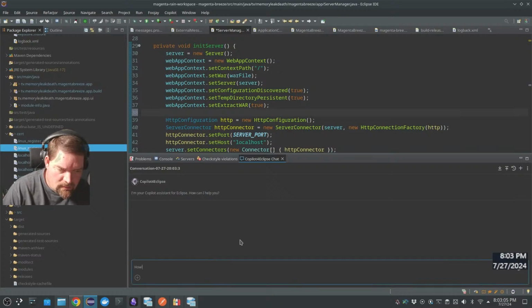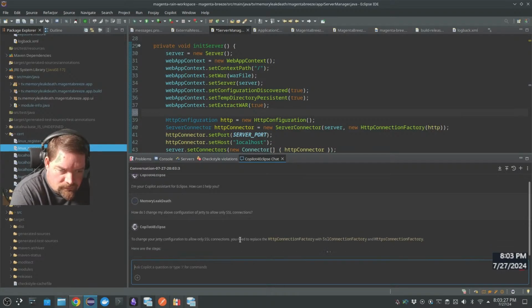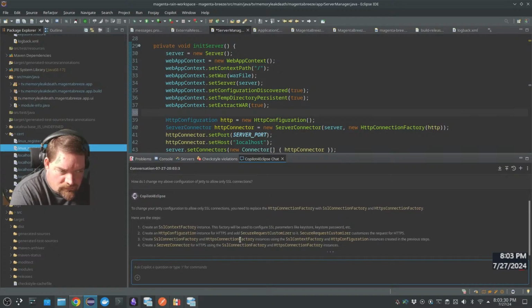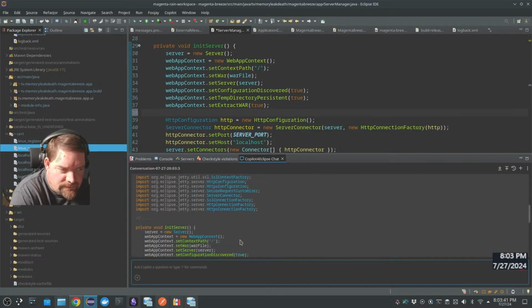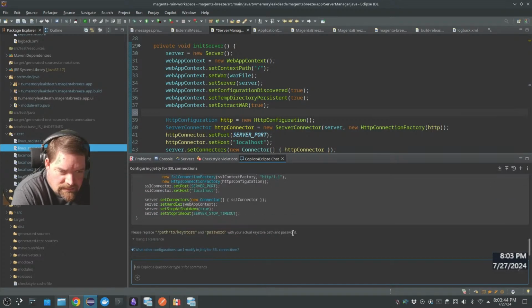Just gonna say, how do I change my above configuration of Jetty to allow only SSL choose. HTTPS connection factory. Okay. SSL connection factory. Okay. Let's see.